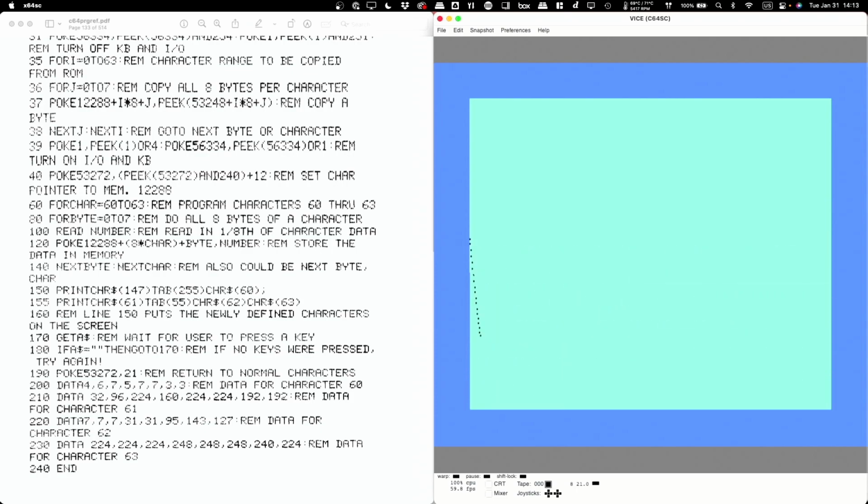Okay, so you see how we still see stuff, right? So it's messing with the color memory. It's also copying things, and it never turned off the keyboard interrupt, which is why it's going so slow. But then it'll go a little faster here. Isn't that cool?